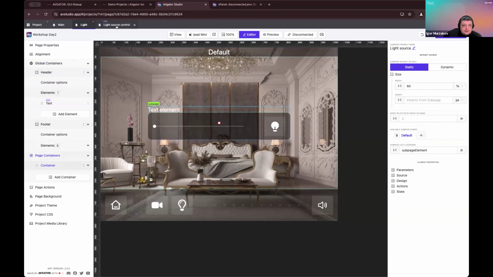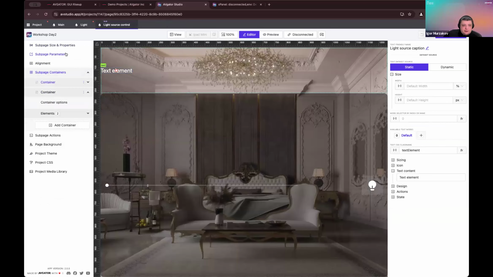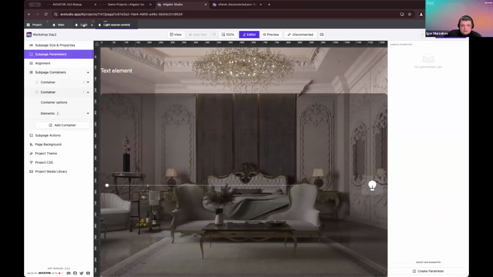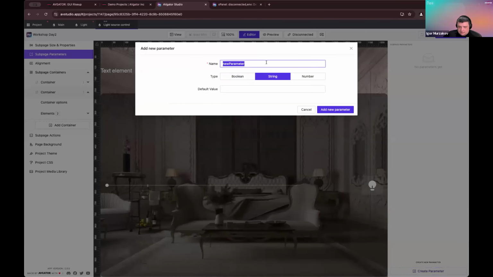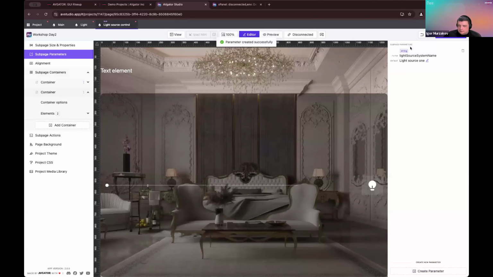And the last thing I wish to do here is to add one subpage parameter to our light source control subpage. And this parameter, I will call it light source system name, and we'll use it later. And I add the system name default value just as light source 1. It's a new parameter.